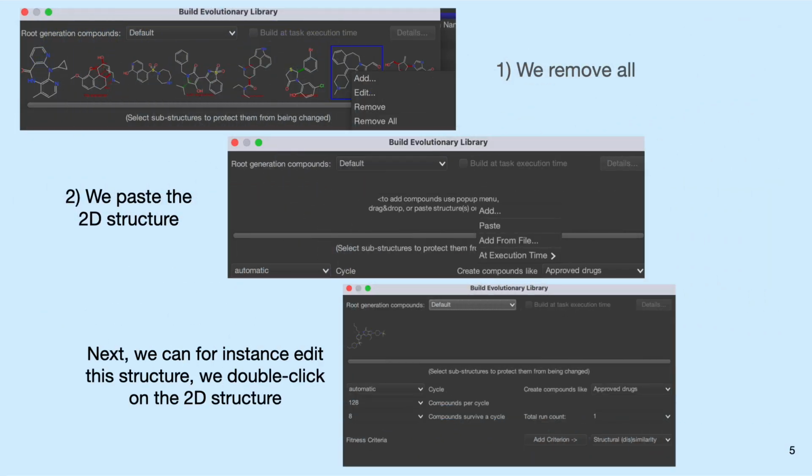So, after removing all the default 2D structures, we paste in the molecule we just copied. Once it appears in the window, we can edit it simply by double-clicking on the picture of the molecule. This will allow us to refine our strategy for the evolutionary library generation.